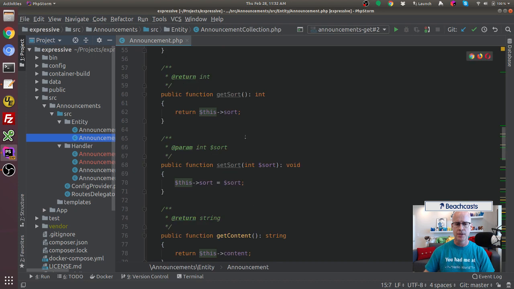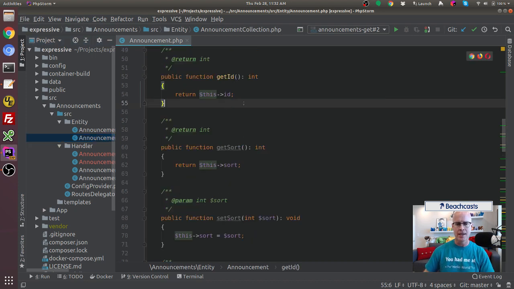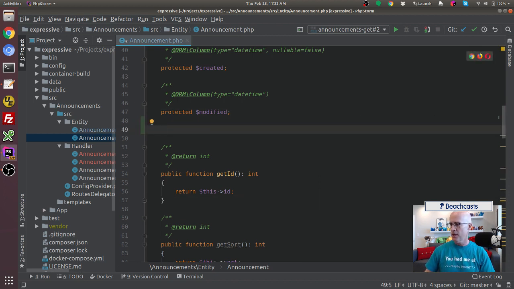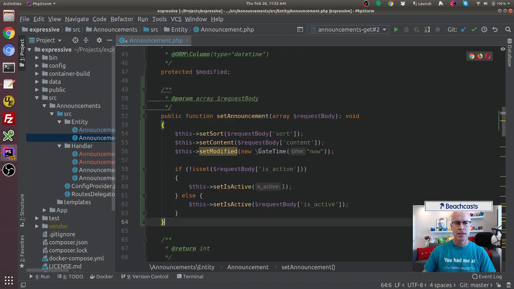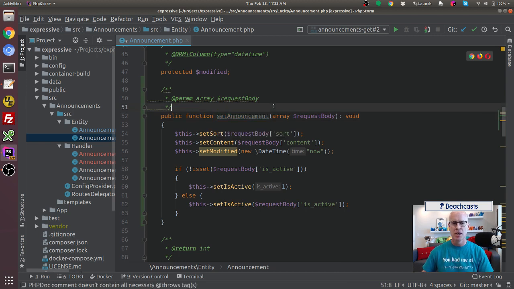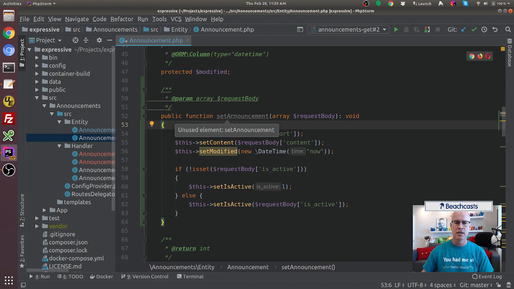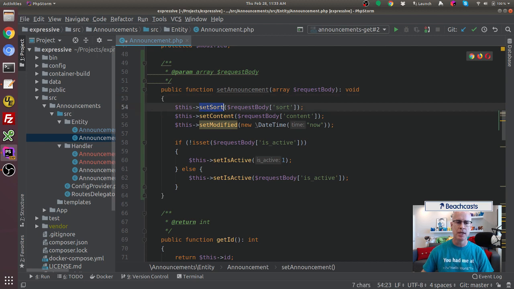So if I scroll down here, right before I get to my getters, I'm going to create a method, and that method is going to be my set announcement method. All right, so let's go ahead and put that in here. So I'm creating a set announcement method, and that set announcement method is expecting the request body to be passed in array format, and by doing that it is taking advantage of all the other setters inside the entity.